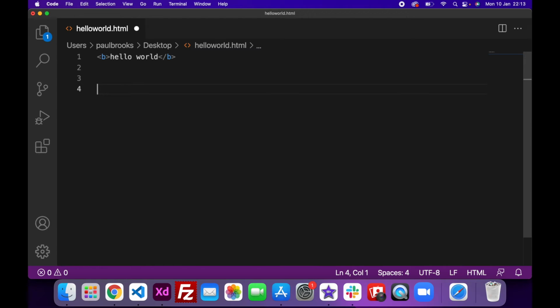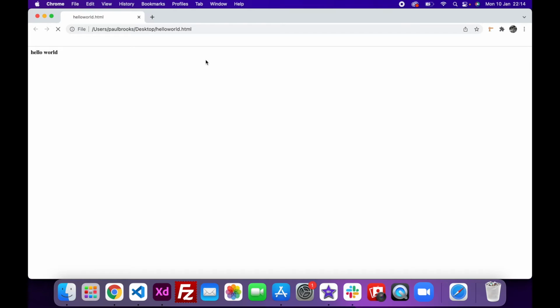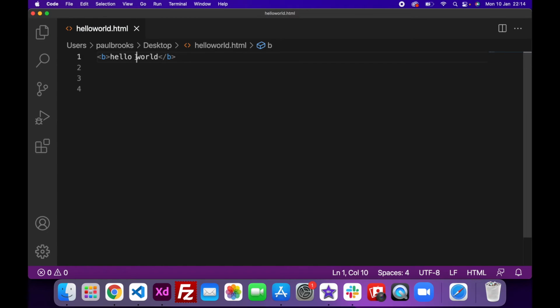It's between the opening tag, which just says B between arrows, and then the ending tag looks exactly the same, but there's this extra slash just at the front. And so there is hello world between two tags, and this tag B means make whatever's in the middle bold. That's what the B tag does. So let's just save that and then go to my browser and refresh. And what you can see has happened is that the Chrome browser has understood that B tag means make it bold, which is great.